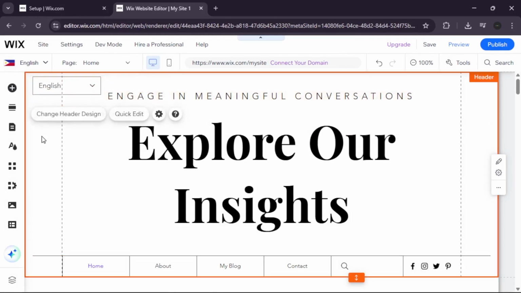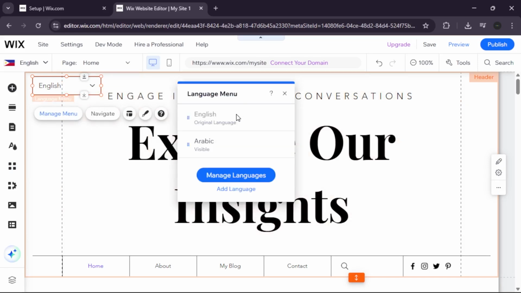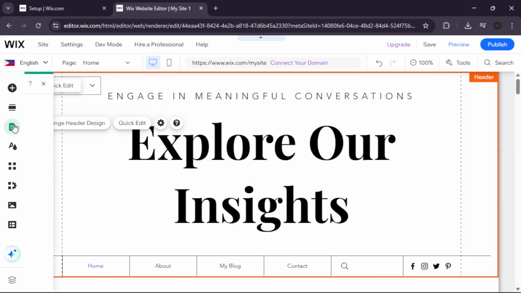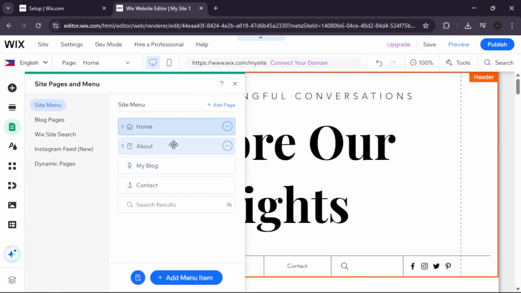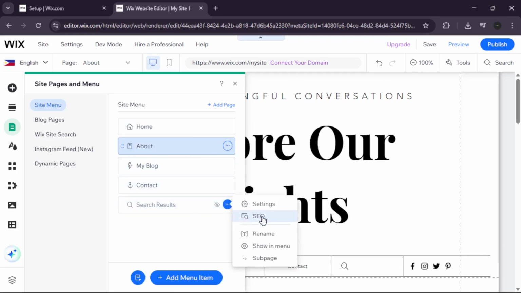Step 4. Translate local elements and SEO. Switch to your secondary language using the Language menu at the top left of the editor. You can now click on any text box or button to manually adjust the translation if the AI missed a nuance. Important: don't forget SEO. Go to Pages and Menu, select your secondary language, and update your page titles and descriptions so you show up in foreign search results.